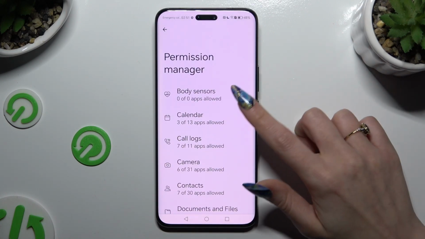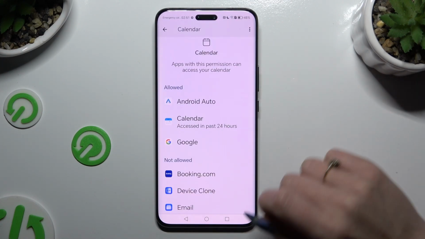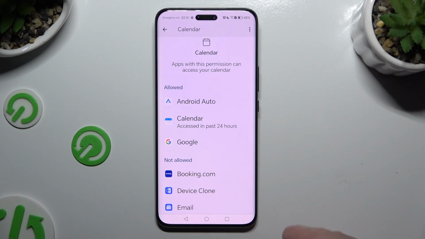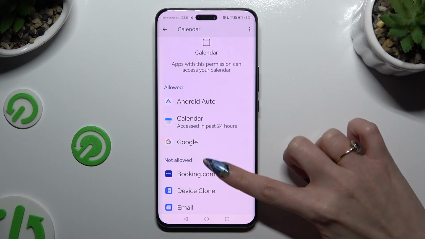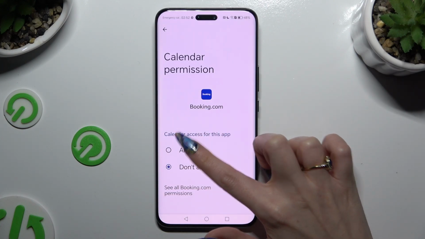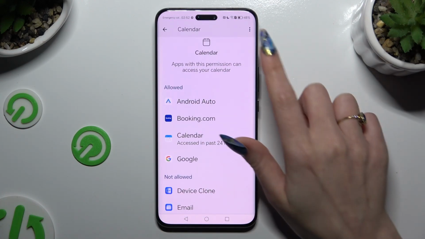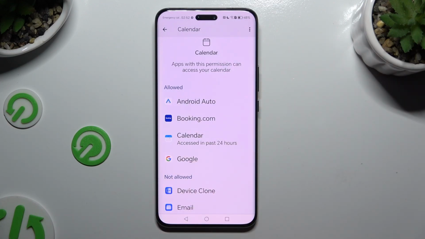Let's start with Calendar. Now click on one of your apps. I will go with Booking.com from Not Allowed section and apply one of those by clicking on it. Allow or don't allow. I want to pick the first one, so when I tap and go back, I can see that Booking.com just gained access to my device's calendar.